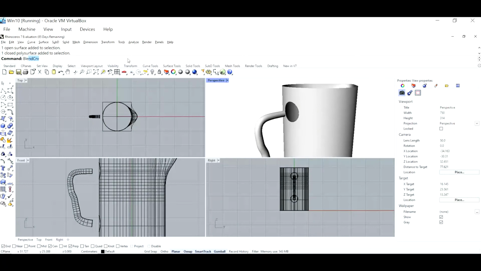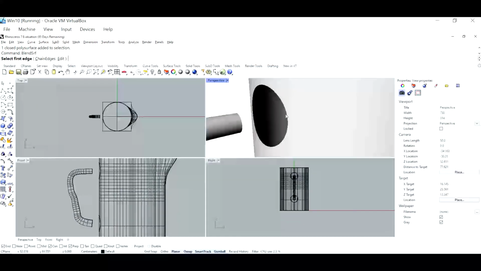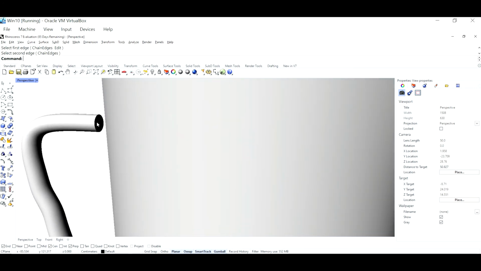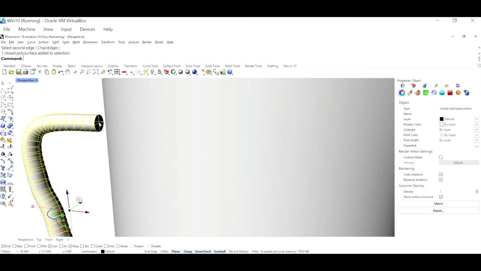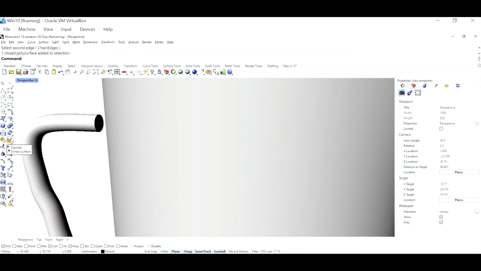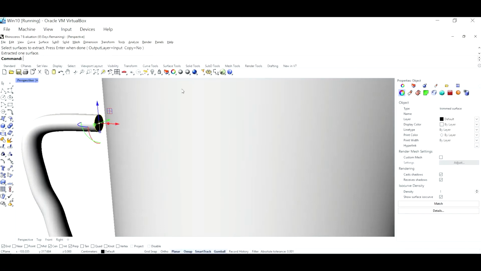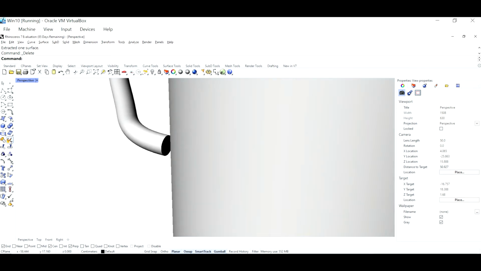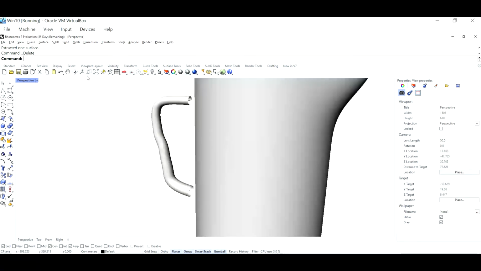Let's do blend, not blend curve, but blend surface. So select first edge is this one, and select second edge is this. Oh, we forgot this part. So you saw why it couldn't choose the edge: it's because this one has the cap. So we need to do right click, extract surface, enter, delete. And the same here, right click, extract surface, enter, delete. And now let's see if we can do blend surface.